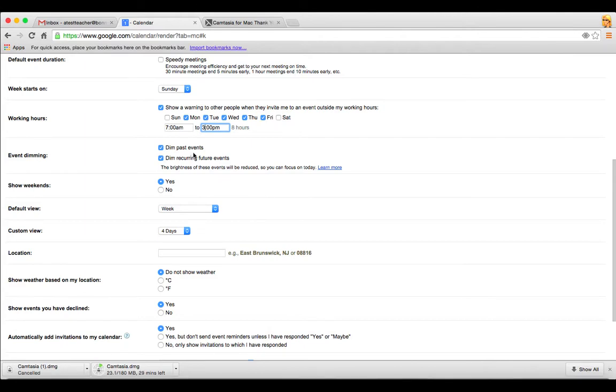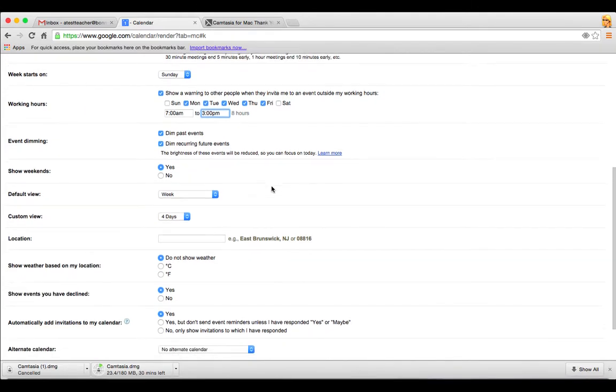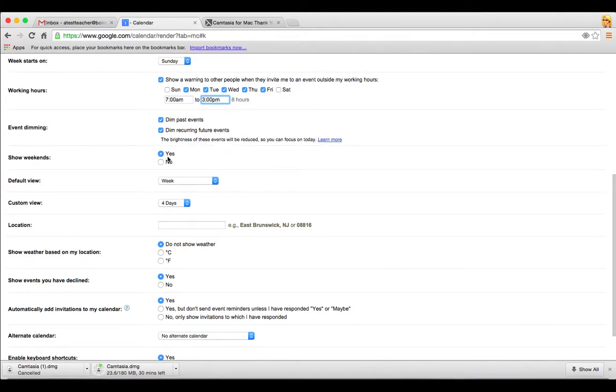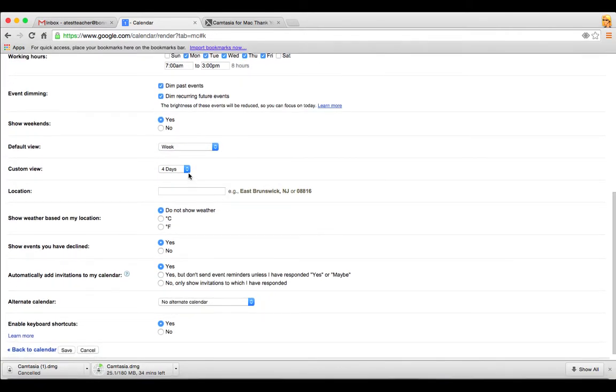You can dim past events on your calendar, dim recurring future events on your calendar, and have it show weekends or not show weekends. Determine what your default view is. So when you open the calendar, do you want to come in as a day view, a week view, a month view, custom 4-day view, or the agenda view, which lists all your events down in a straight line. You can then set up custom views. So do you want 2-day, 3-day, 4-day, 5-day, all the way up to 4 weeks.